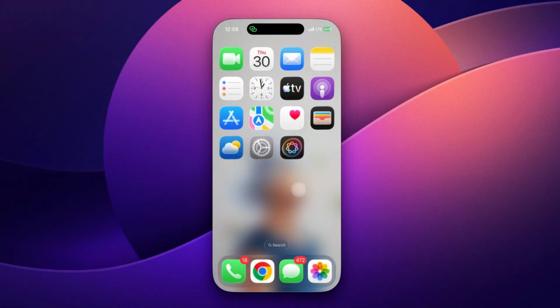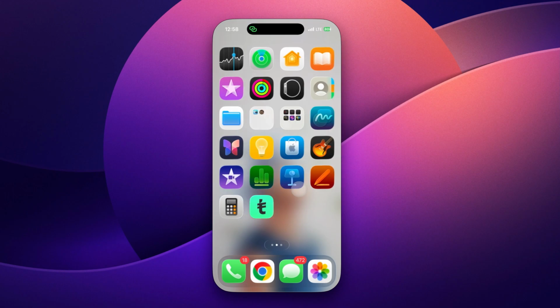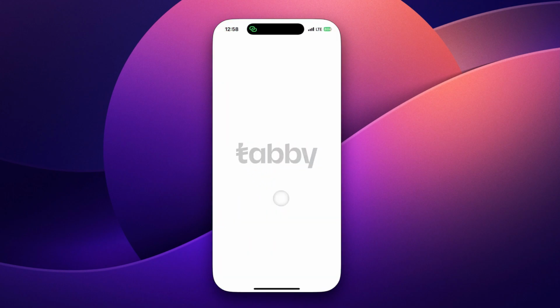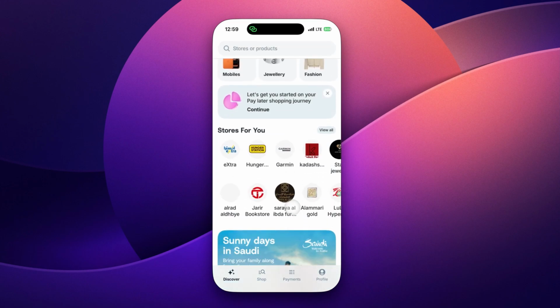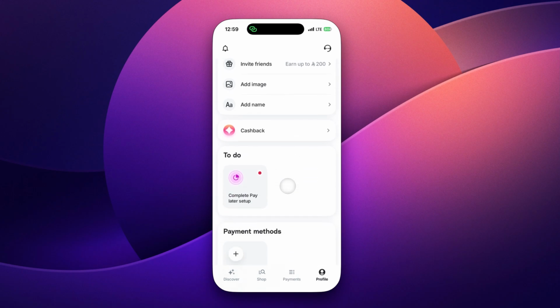To add your credit card in the Tabby app, start by opening the app on your phone and logging into your account if needed. Once you're inside, look for your profile icon, which is usually located at the bottom right corner of the screen, and tap on it. This will take you to your account settings, where you can manage your personal details and payment options.